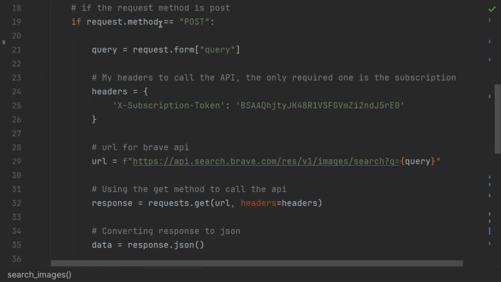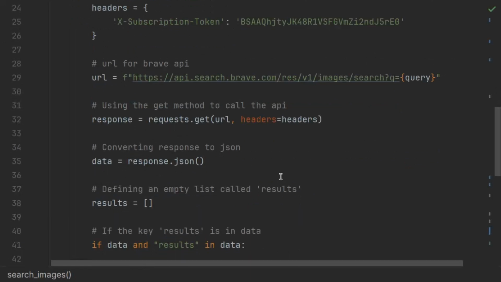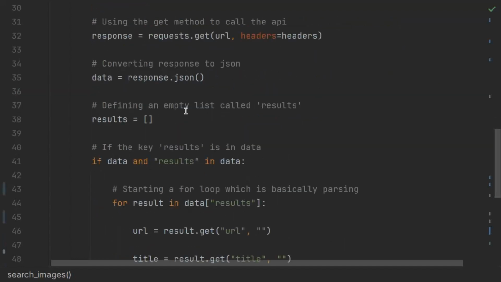If the request method is POST, then query is equal to request.form and then query. Then the headers to call the API, and the only required one is the subscription token, which you'll have to make your own. Then here is the URL for the Brave API. After that, I'm using the get method to call the API. Then I'm converting the response to JSON, and here I'm defining an empty list called results.